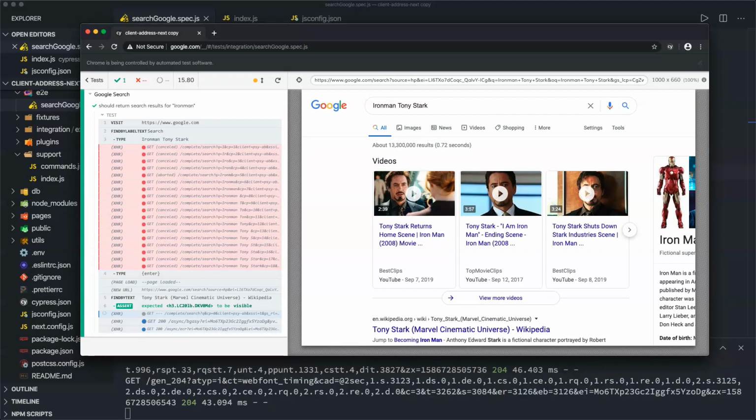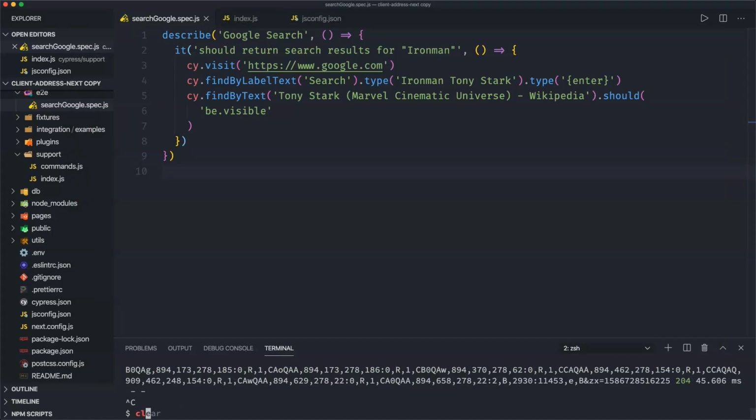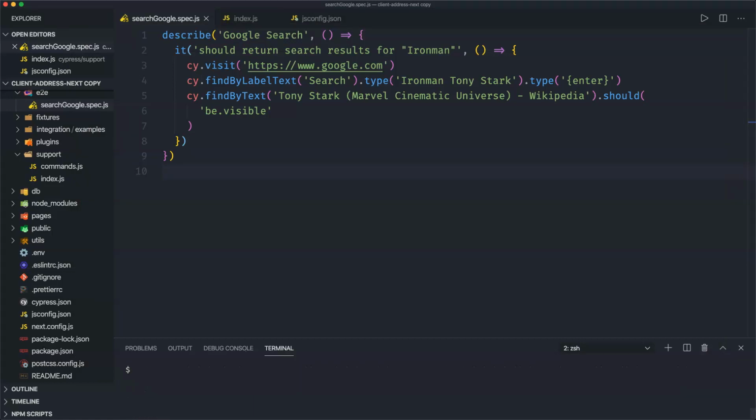And everything still passes. Now let's do a Control-C, close out our test runner. So in summary, we learned how to write code that more closely resembles the way a user would interact with a web page by installing the Cypress testing library and changing our Cypress test code with methods from the Cypress testing library, resulting in more confidence in the tests that we created.